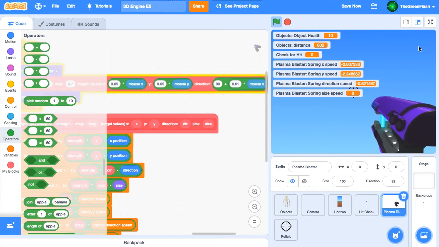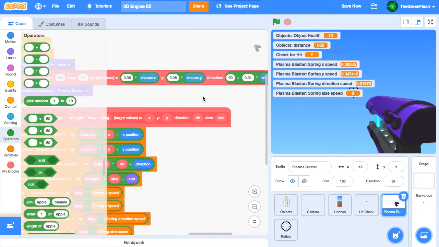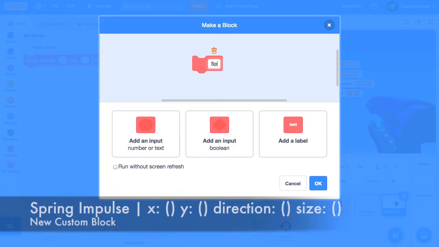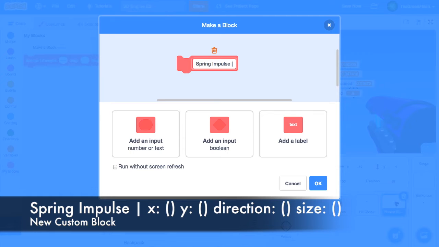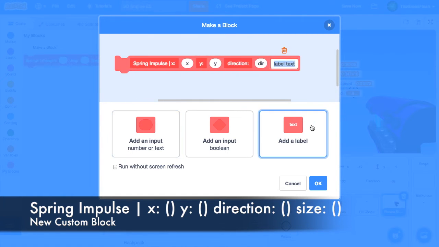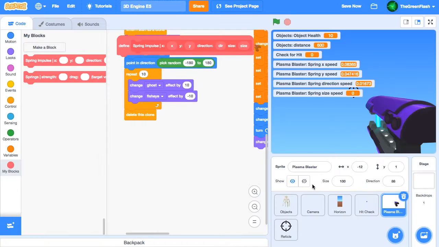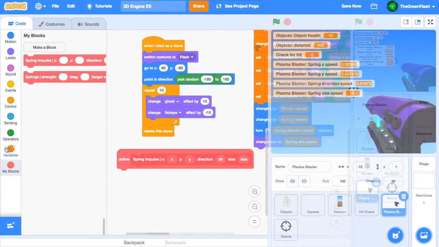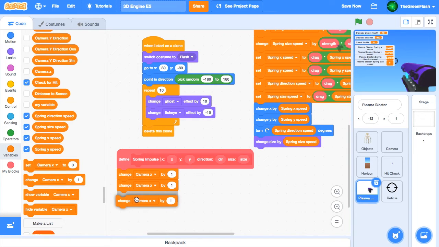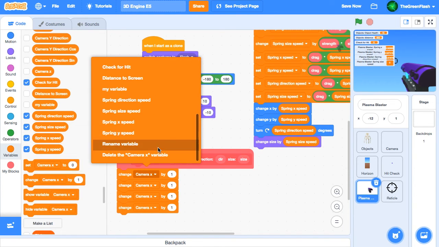In order to have realistic recoil, we need to be able to apply a force or a jolt to the weapon. In physics, this quick force is called an impulse. To add an impulse, we'll make a new custom block called Spring Impulse and give it inputs for X, Y, direction, and size. We'll change the X speed, Y speed, direction speed, and size speed variables by their corresponding inputs.